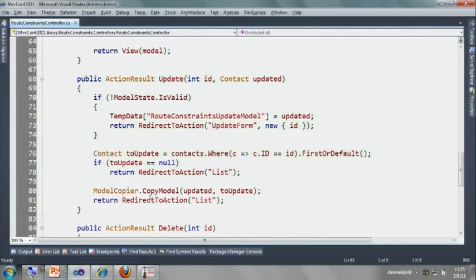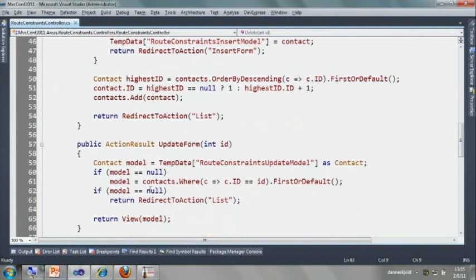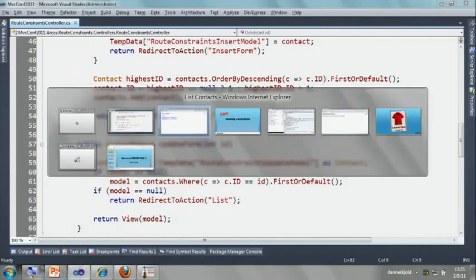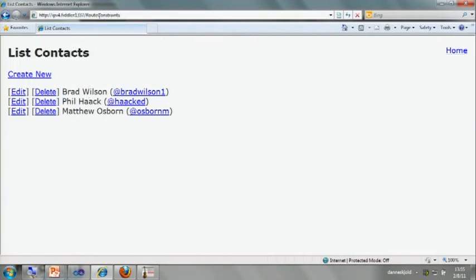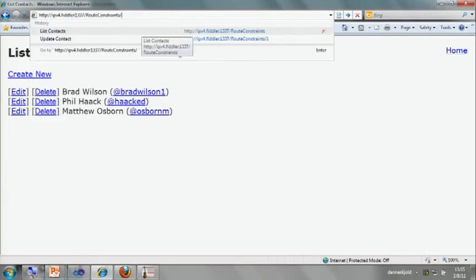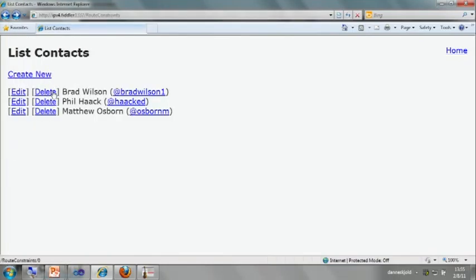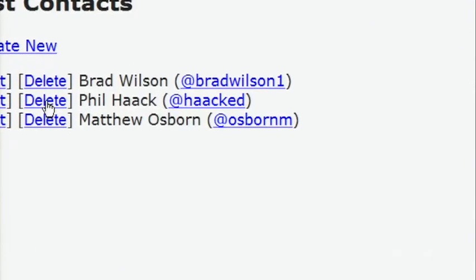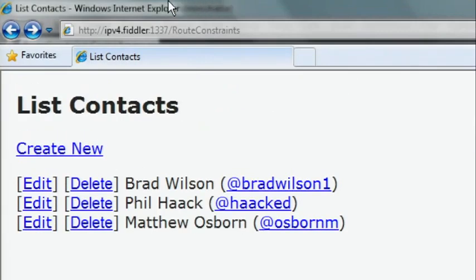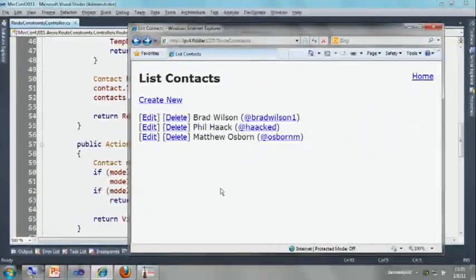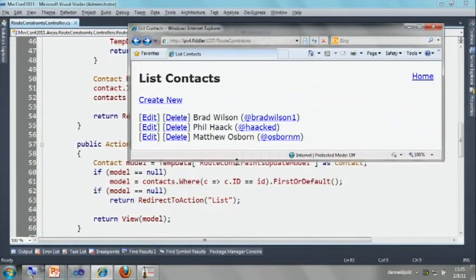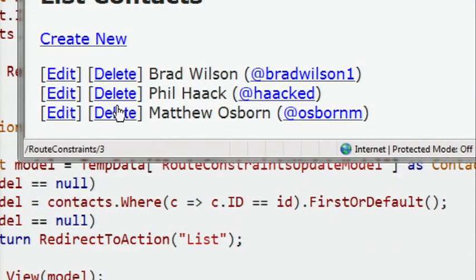The code that's in here really is standard object manipulation code. It's not really all that exciting. The constraint is the interesting thing. It allows us to have URLs like route constraints to list everybody, route constraints /1 to edit person number 1. But also, if you look at the delete link, let me make this a little smaller so we can see it all at once. When I hover over this, you can see that the actual URL it's going to dispatch to is simply route constraints 0, 2, and 3.